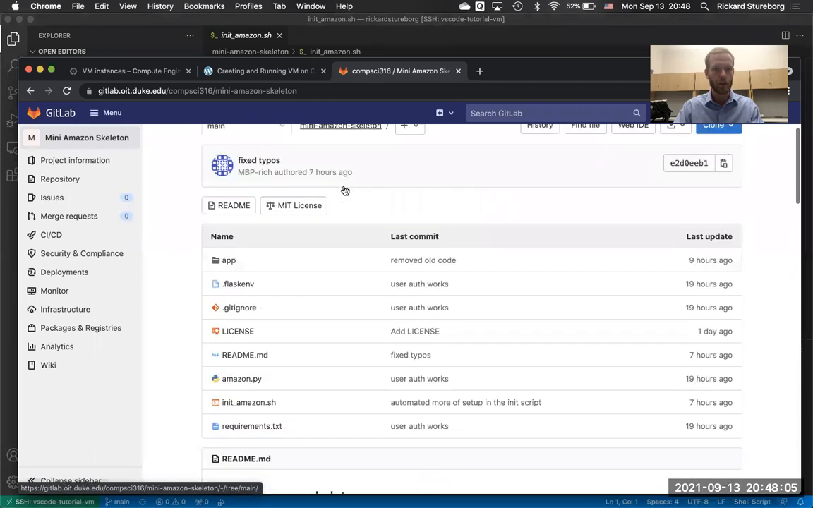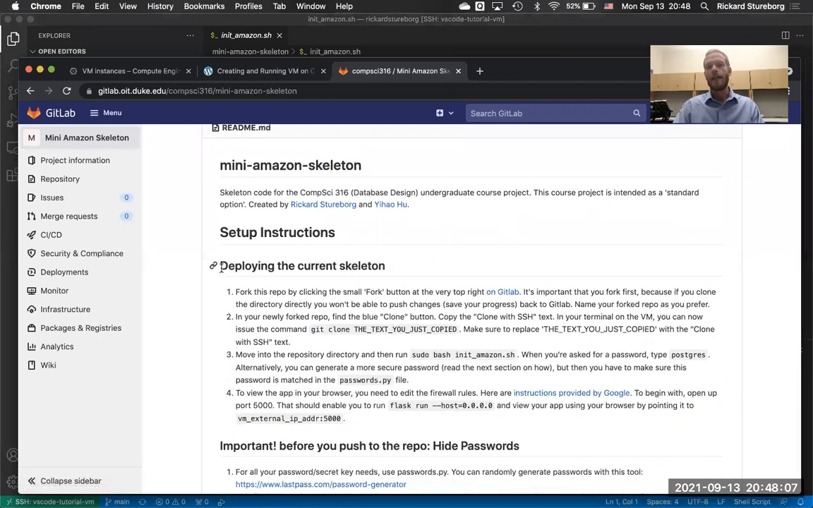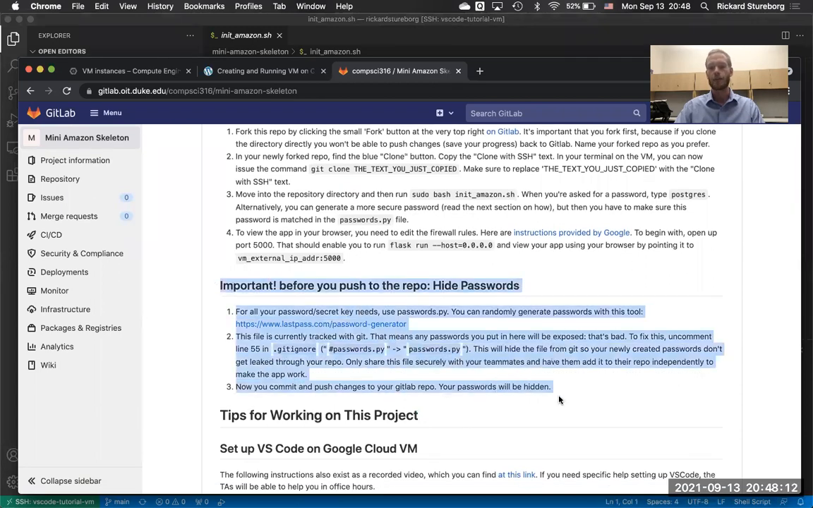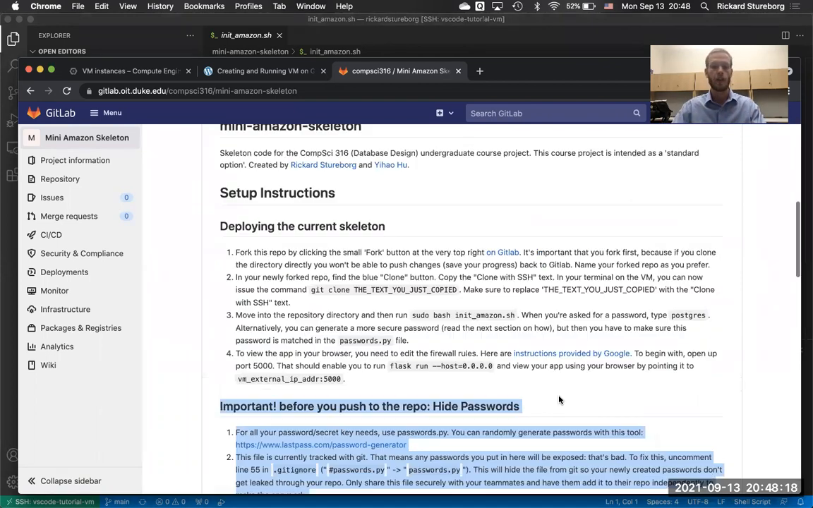If you go into the README of the repo, it explains exactly how to deploy the current skeleton and how to hide passwords. Those are the two things that you're going to want to do at the very beginning of the project. And then after that, you're just developing your own project.